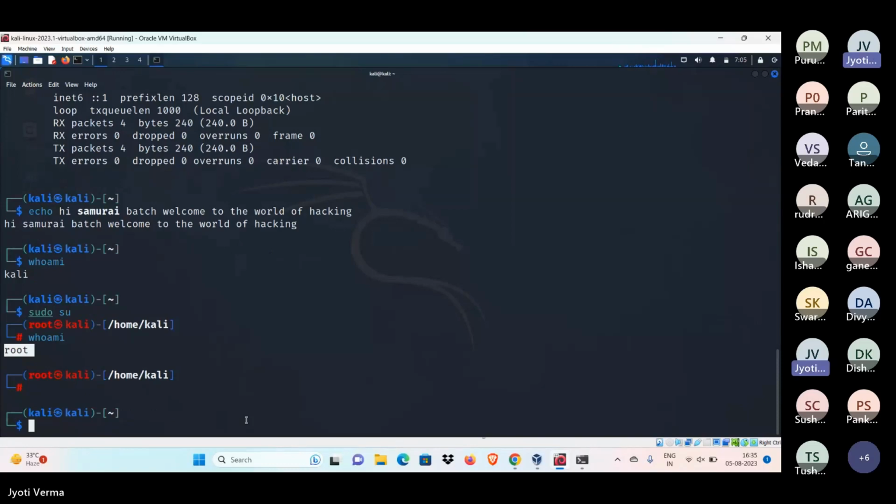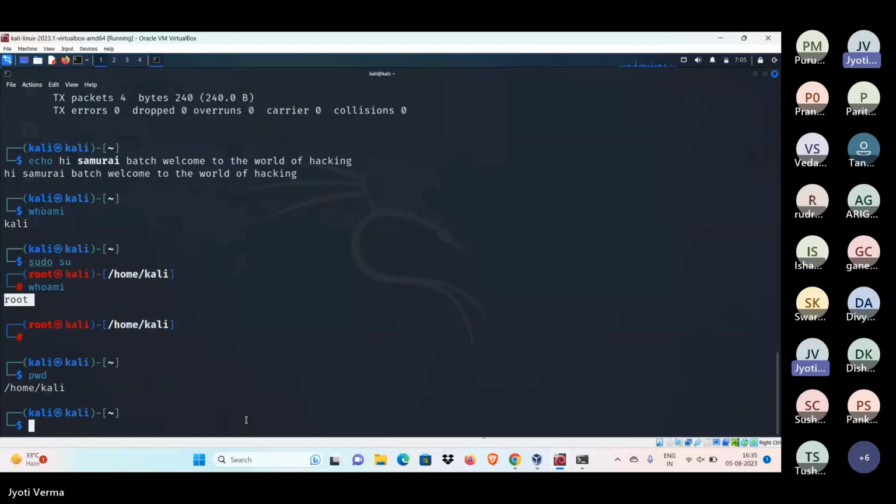And the next one is pwd. pwd is print working directory. So it will print on the terminal in which directory you are working currently. So I'm working in home Kali.